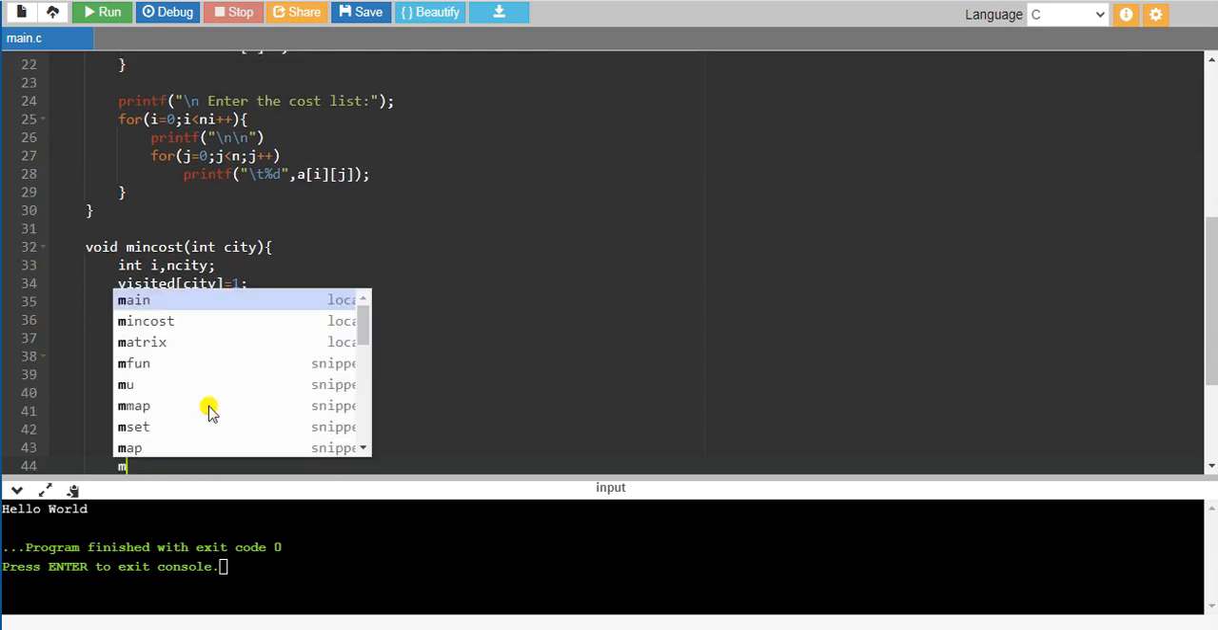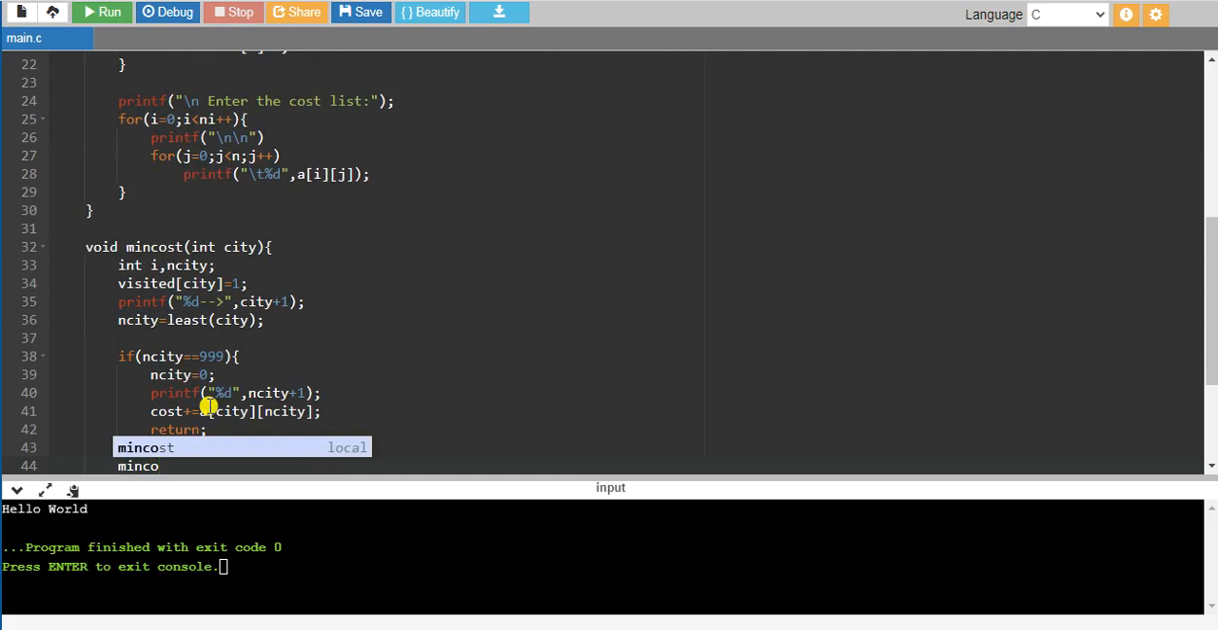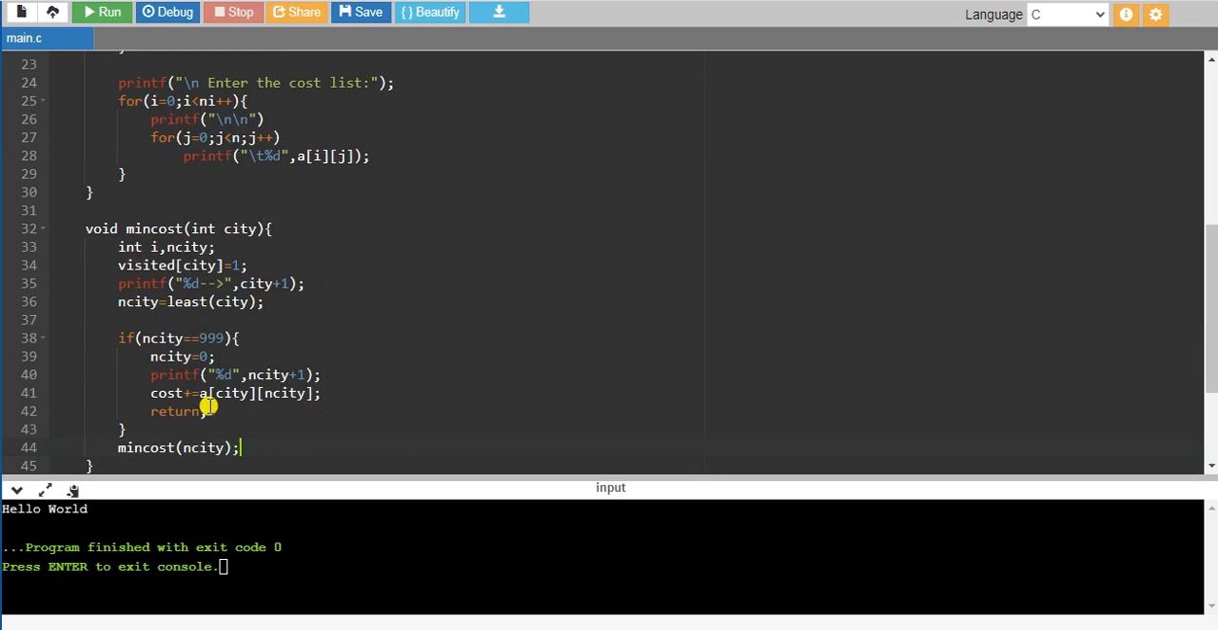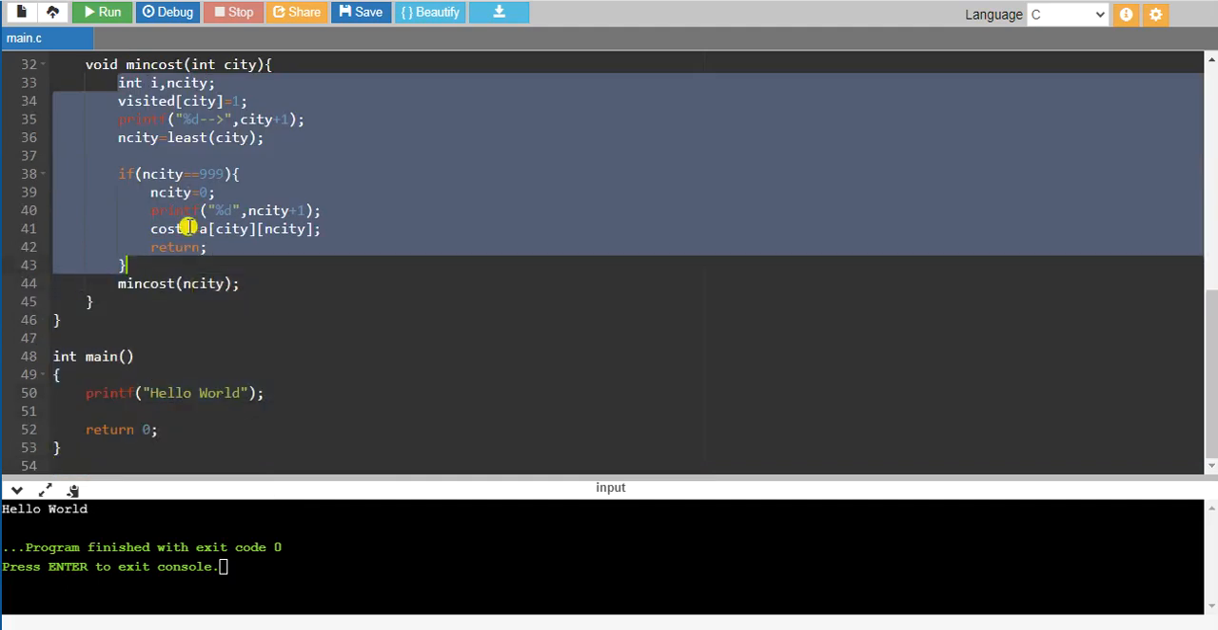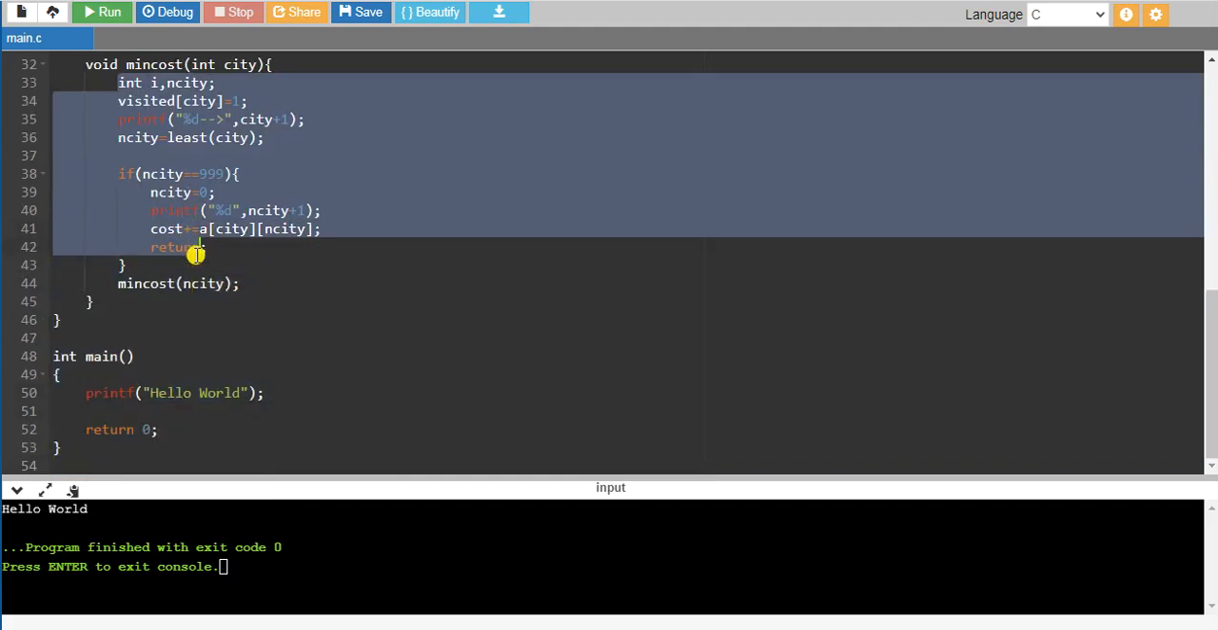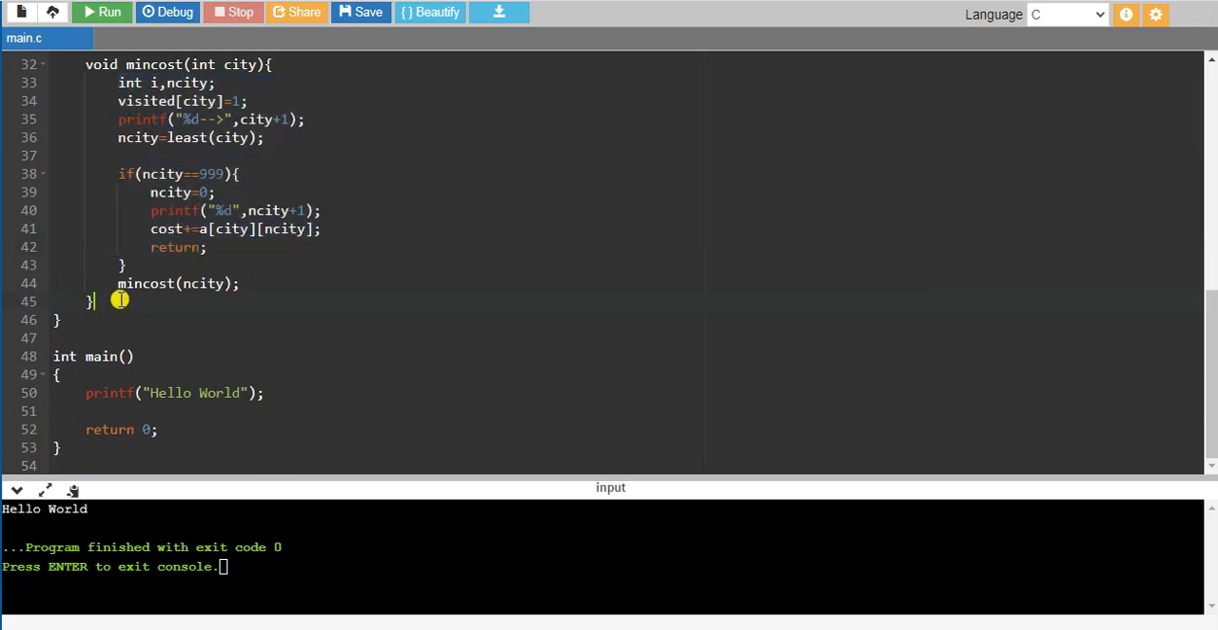Then we have to call this min cost for n city. So this is my min cost method. The min cost method itself will be called again here for performing this operation until it finds the minimum cost of the city.